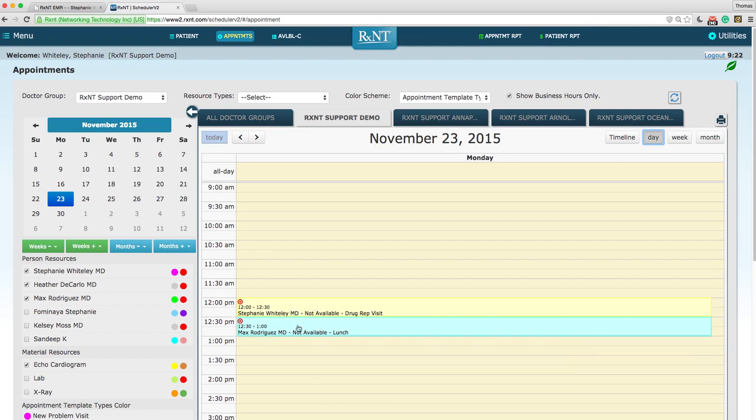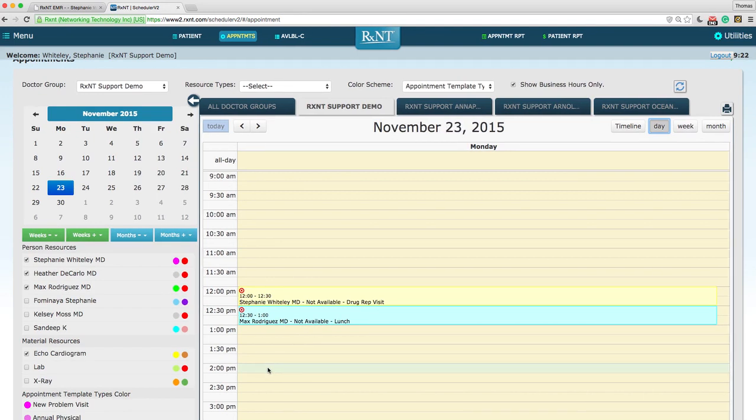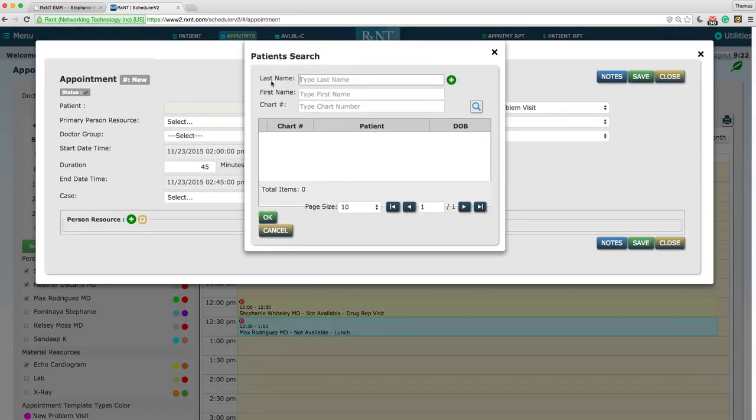So to make an appointment, we'll come down and select the time for the appointment, clicking on that time. It will then pull up the ability to search for an existing patient. If it's a new patient, you'll click on the green plus sign here to the right. So I'll then type in my existing patient's last name and a partial search of the first name or full search, selecting the magnifying glass.